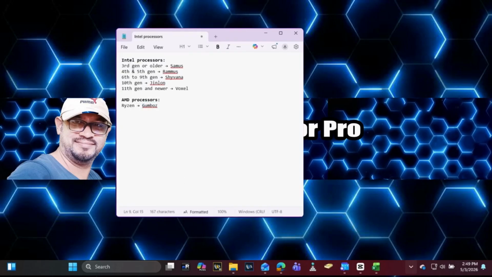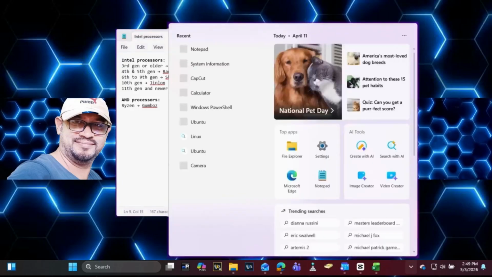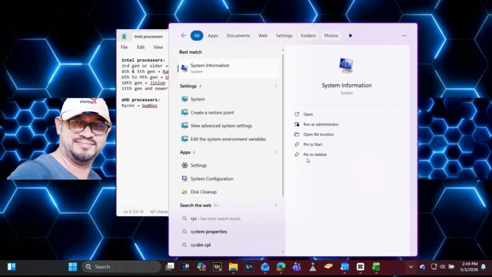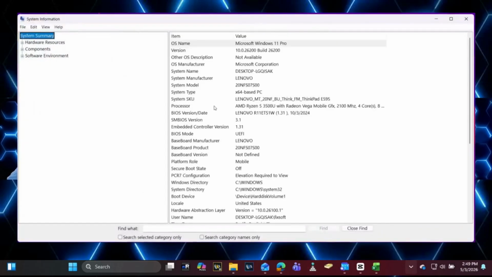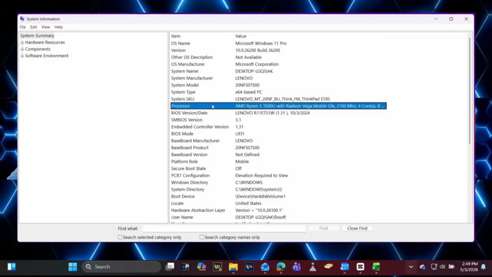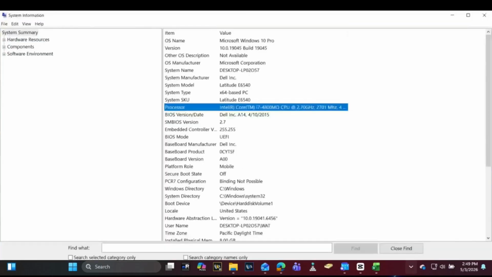If you're not sure what CPU you have, it's easy to check. Just go to your Start menu and open System Information. You'll see your processor name there. If you see AMD Ryzen here, it means you're using a Ryzen processor. And for Intel CPUs, the first number after the dash tells you the generation. For example, here it is 4 after the dash. It means the generation for this processor is 4, as written here.